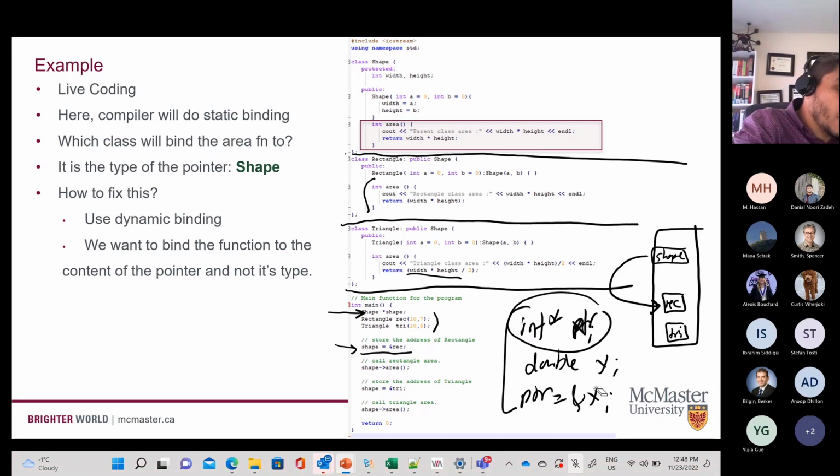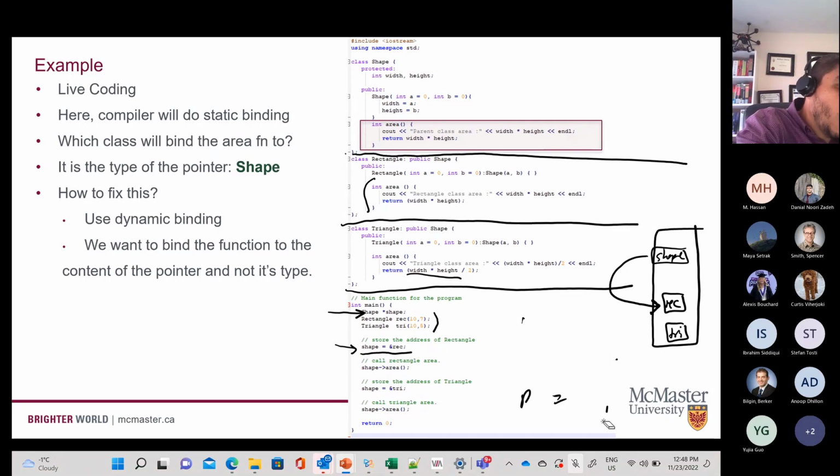But now, applying this rule here, why do you think this is valid, or not valid? So the question is, is this valid code? If I have a pointer of type shape, can I make it point to an object of type rectangle? And if no, why? And if yes, why? And this is a bonus mark.